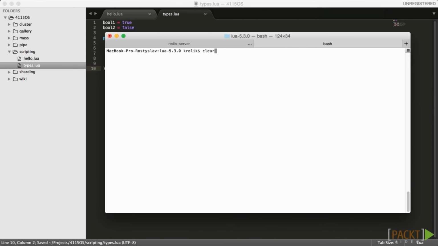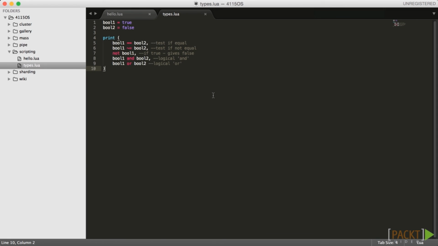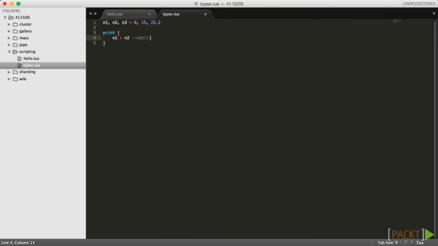The next data type is numbers. Numbers are floating point numbers that act like numbers in mathematics. You can use them to do calculations, like shown on the screen. You can also use round braces in order to change the precedence of operations. By default, they are the same as in mathematics. Multiplication and division go first, then addition and subtraction.